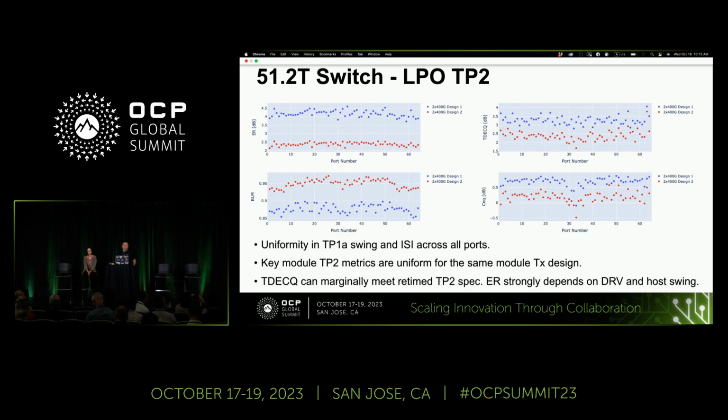Now, this is the TP2 result following the TP1A calibration we just talked about. As you can see, two groups of data were presented here, representing two designs. The TP1A swing is consistent across all the ports, which guarantees uniform ER through all the ports. And the RLM is pretty good as well.